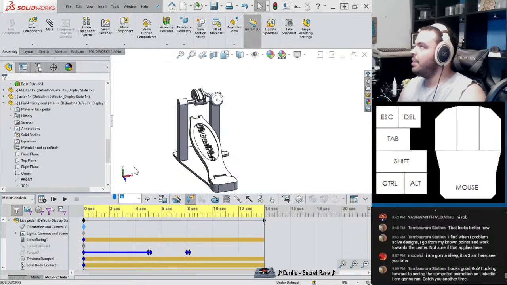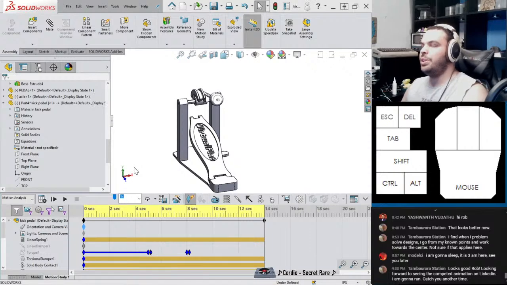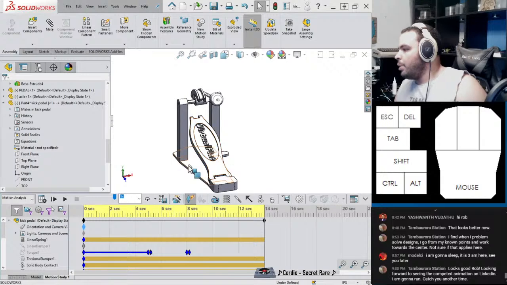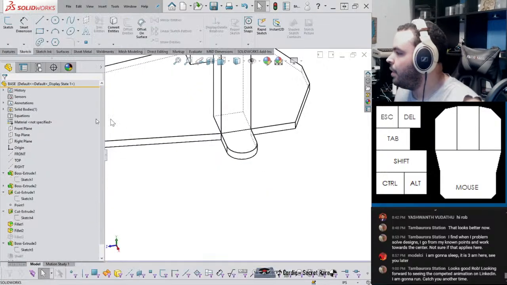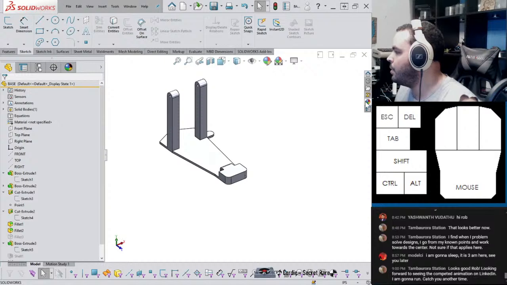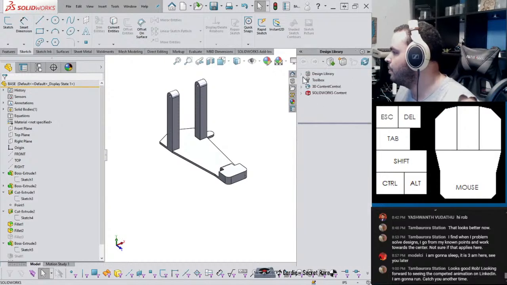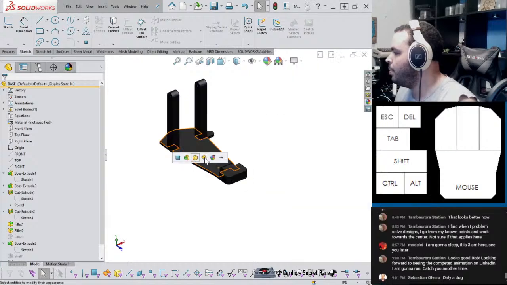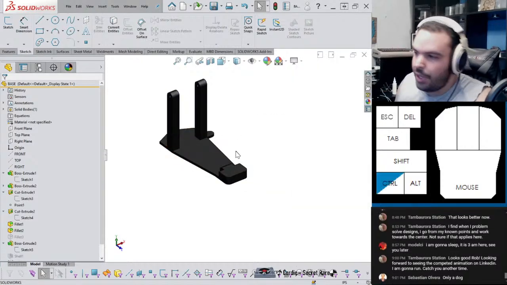And it looks like, okay, by the little jingle, it looks like it has finished. So we can either run with that, but here, I'll try to quickly add some appearances. I'm not going to stress too much about it, but first I need shaded with edges. Appearances, let's go painted with black. So that's one.